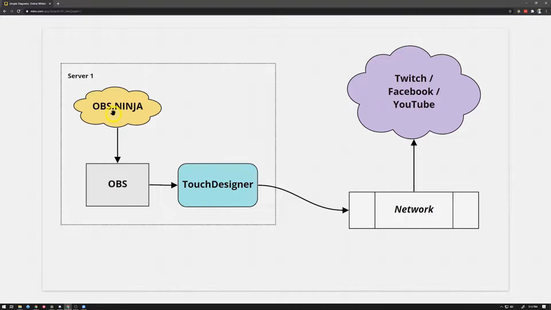OBS Ninja really gives us the toolkit for being able to pull those streams in individually and then control them in OBS. So OBS catches all of our video, hands it over to TouchDesigner, and then TouchDesigner does the streaming itself. So this is similar to our very first example, just with the slight change that we're now gathering all of our video before passing it to Touch.